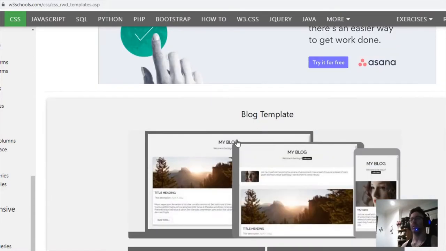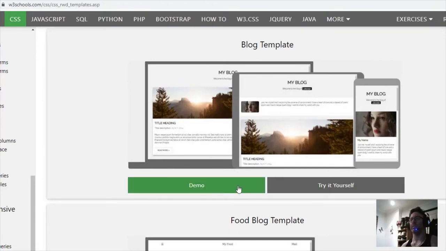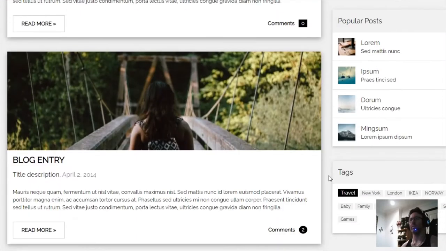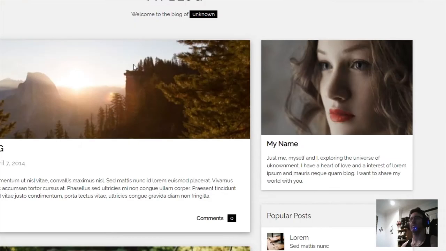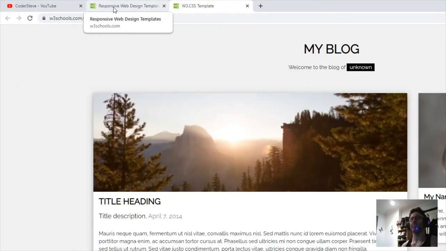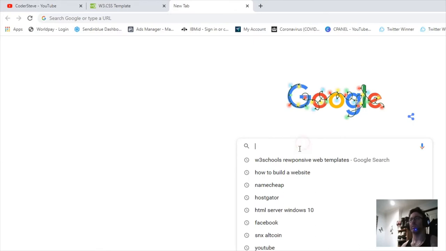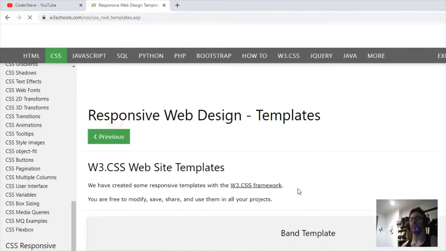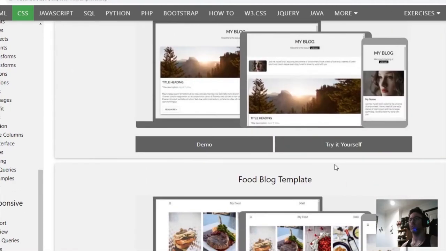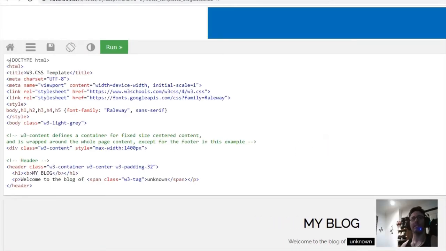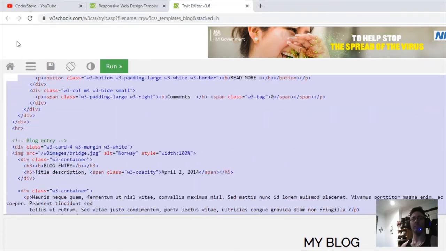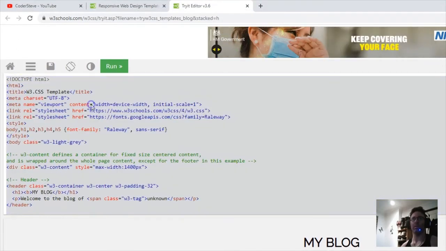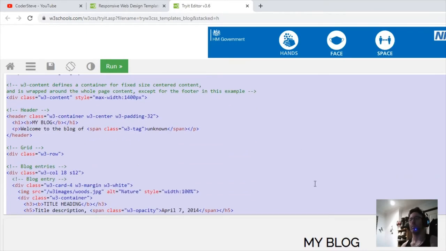So I've got the blog template and here's the demo. This is what it looks like on w3schools.com. You might not have these images, but you can put them in place. I'm going to close that one, go back to the blog template and click "try it yourself" here. Right, this is the code for the template and it goes all the way down. You grab it from the bottom like so and copy it. I've copied that, I've got all the code.